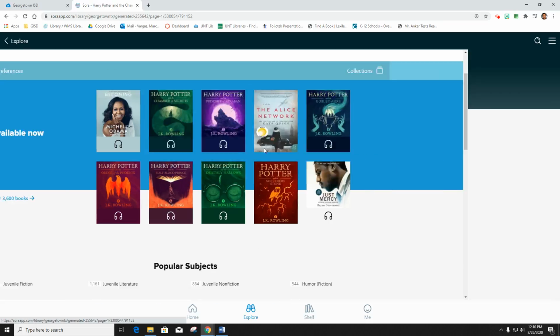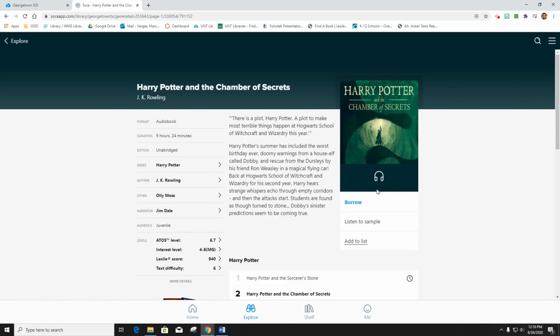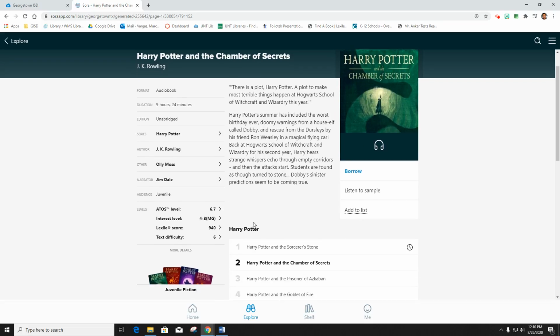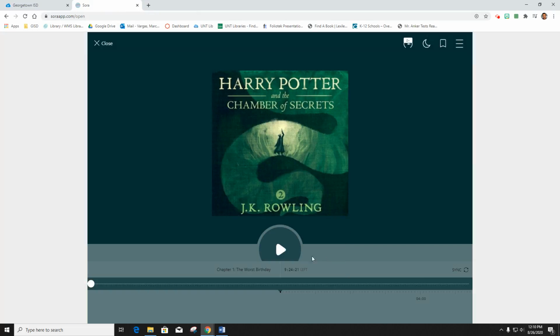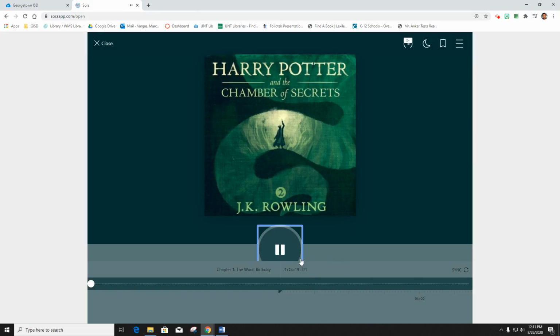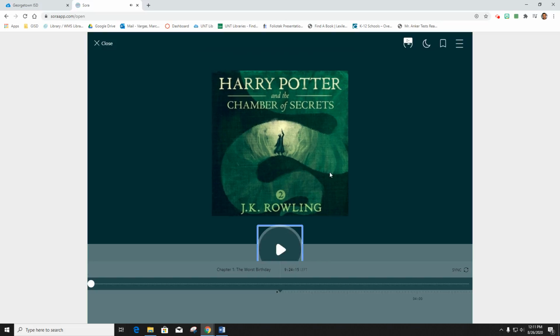Now, let's say I want to do an audiobook. So here is Harry Potter and the Chamber of Secrets. Now, I know it's an audiobook because it has the headphones. Here it tells me it's at a 6.7 reading level, the ATOS, and that it is about a sixth grade reading difficulty. So let's say I want to borrow this audiobook. So I'm going to borrow the audiobook and I click play. It's going to take me to Harry Potter and the Chamber of Secrets.